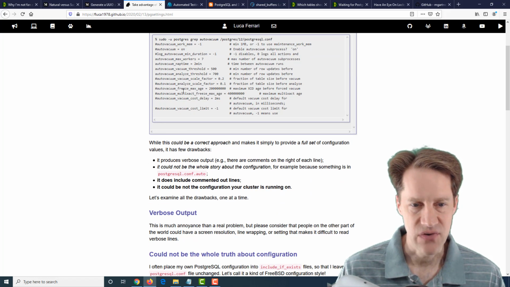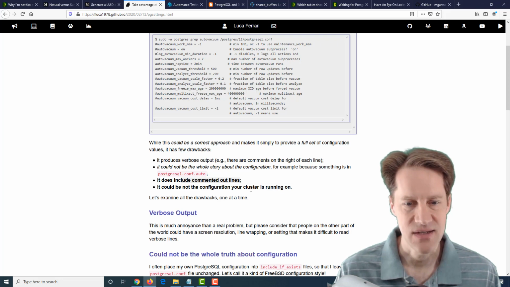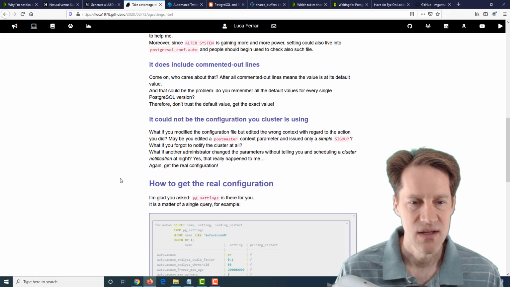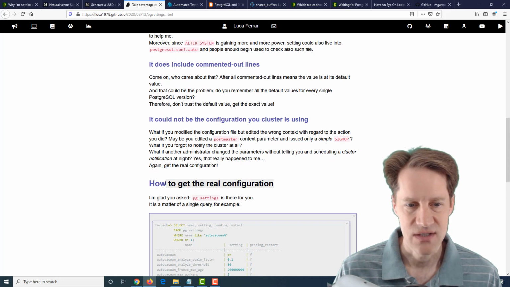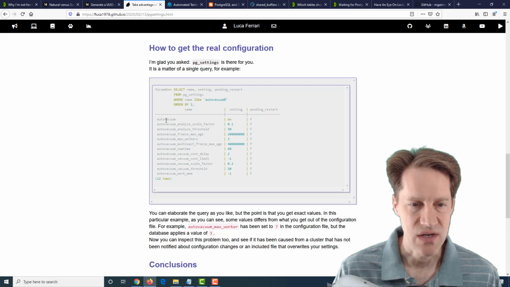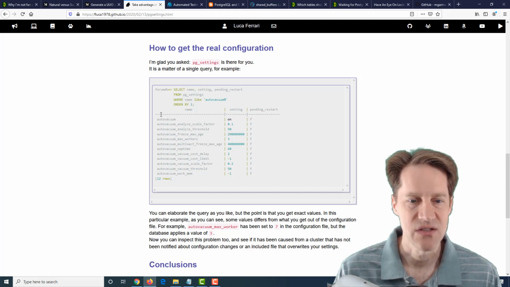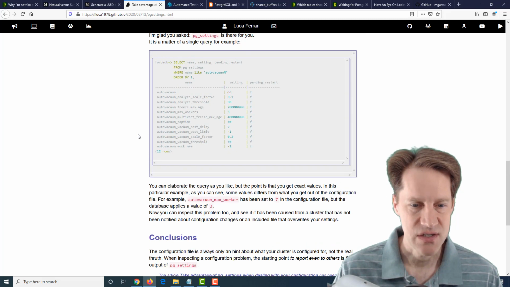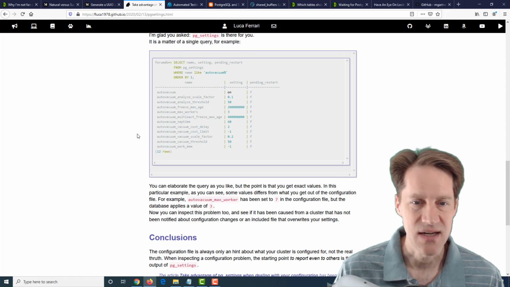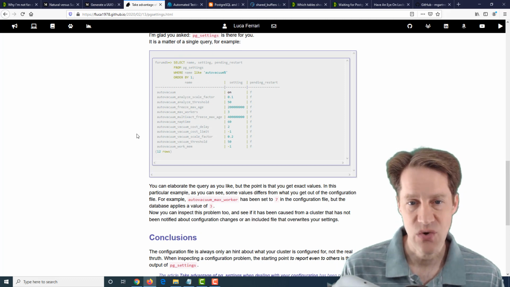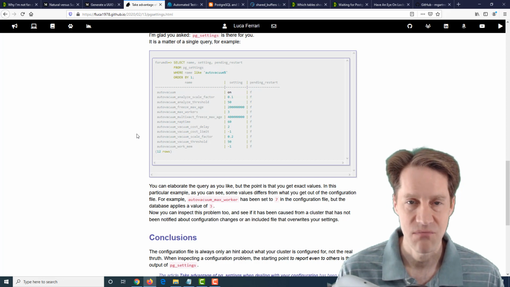Now, he lists all the different downsides of this, such as omitting the postgresql.auto.conf file. It includes commented lines, and again, it doesn't reflect the running configuration. So how do you get the real configuration? He says here, you use the pg_settings system table. So you can do a query as you want to, and it shows you the setting, what the current setting is, and whether it's changed pending a restart. So you need to do a restart to enable it. So this post is just a quick reminder about the existence of pg_settings, and you can use that in addition to the SHOW command to see what your current running PostgreSQL settings are.